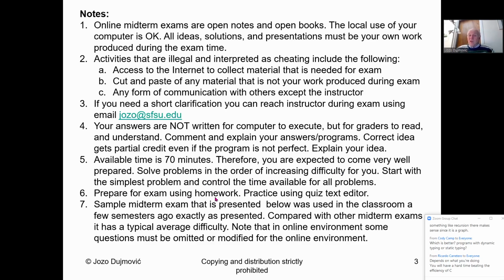Prepare for the exam using homework and also practice using the quiz text editor. I'm going to post one sample exam, a fake exam, so that you can practice that between now and Monday. Something that has some problems that are given for homework, not the real exam, but something that looks like a real exam so that you can practice. We will make such a fake exam available on iLearn, and will send an email that you have it.